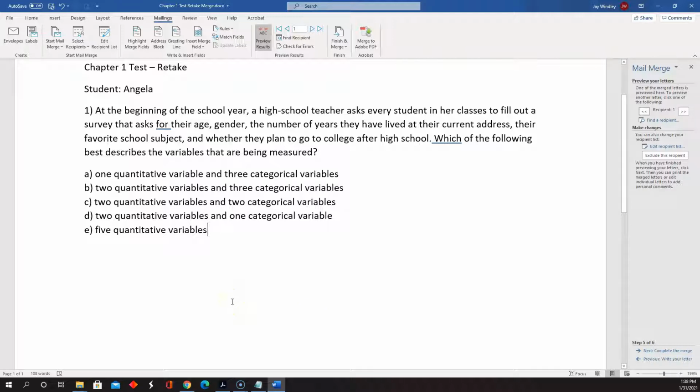And here's where we hopefully get to see the magic. So first student, at the beginning of the school year, high school teacher asks every student in class to fill out a survey that asks for their age, gender, number of years, and their favorite subject, and whether they plan to go to college after high school. Which of the following best describes the variable to be measured?